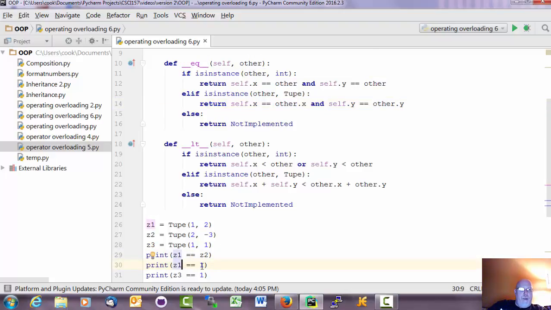Then we ask for z1 to be equal to 1. So we'll compare a tuple with an integer, and it's going to ask that x and y both be 1. In this case, it's not. But when we compare z3 to 1, both of those coordinates are 1, so that should be true.